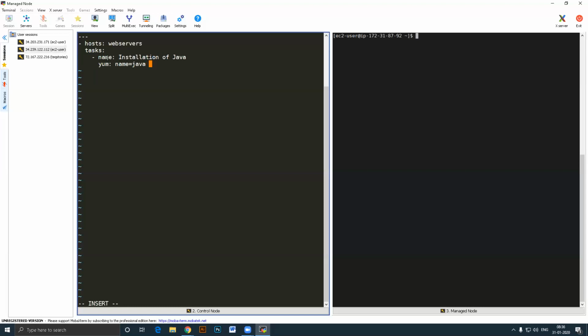I'll show you another way of writing the same thing. Let's say I install Java. If you have to install this particular thing, then you have to write down state equals present. It means I want Java to be present in the other machine, and please do it with the help of the yum package manager. On which machines? On the web servers.